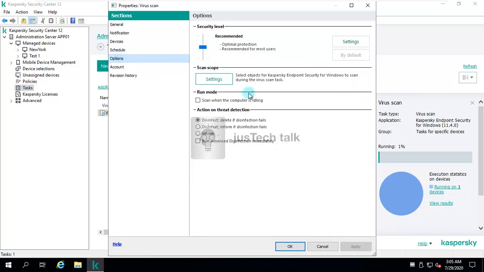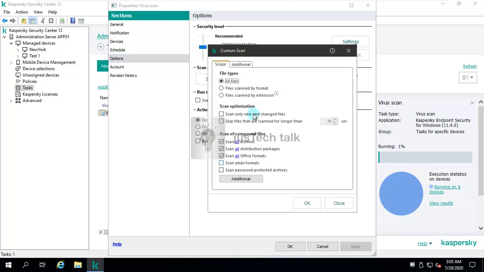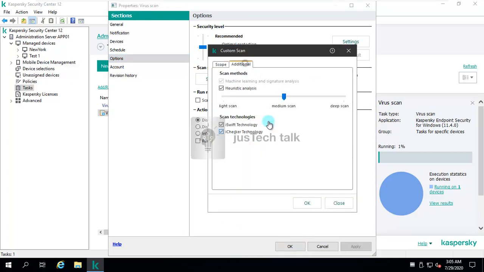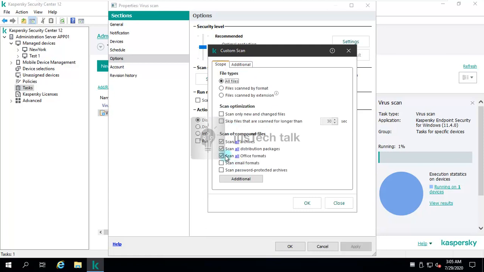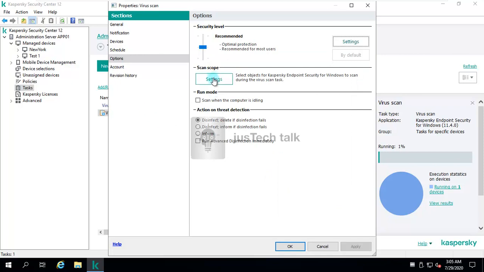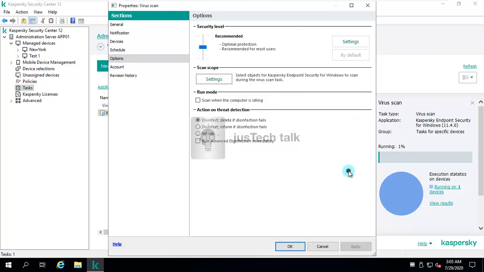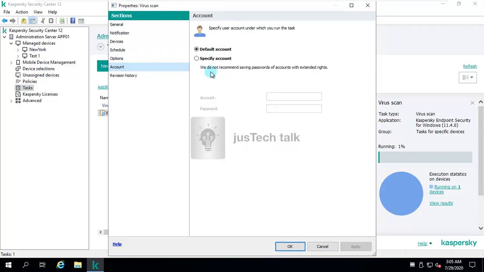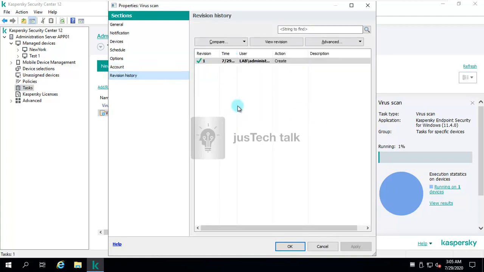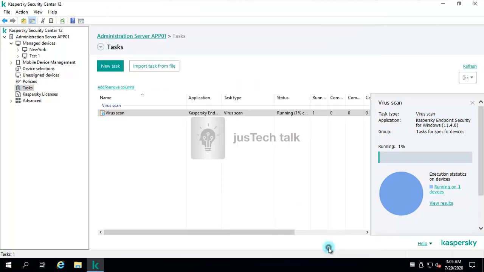In the options, you can of course set the level of the scan, additional areas, and some more details over here. You can put the scope, again you can change if you want, that's also possible, and same if you want to change the account. And that's it, it will have all the revisions if you are amending anything on this task. But this is all about the virus scan task.